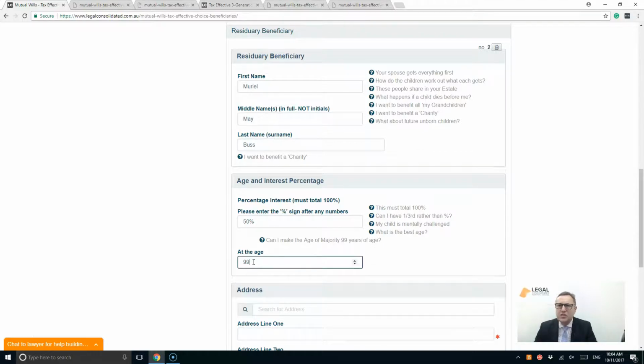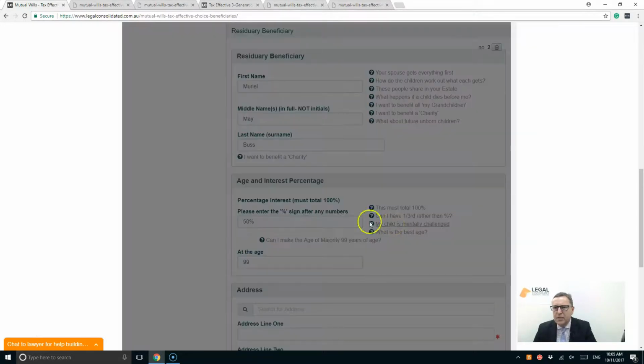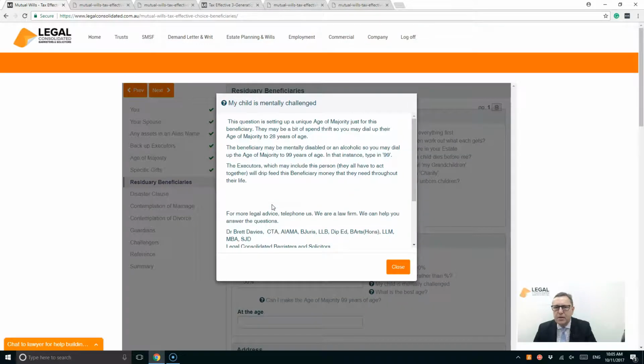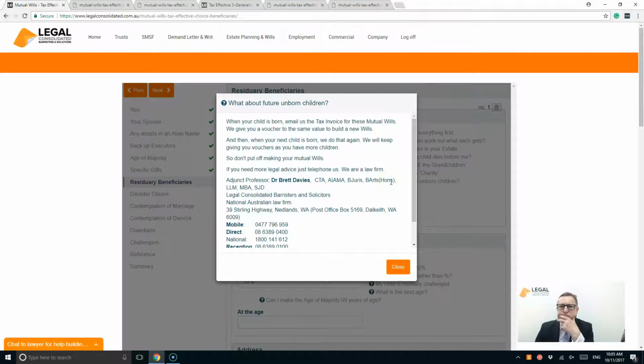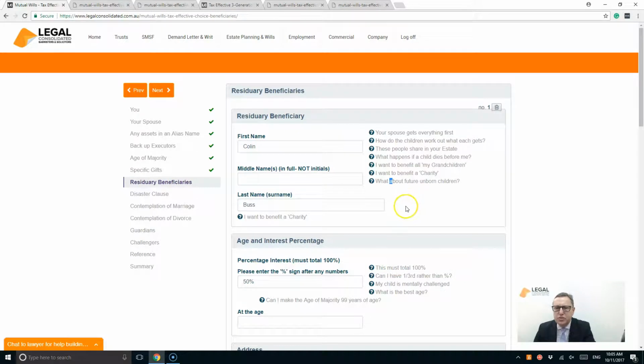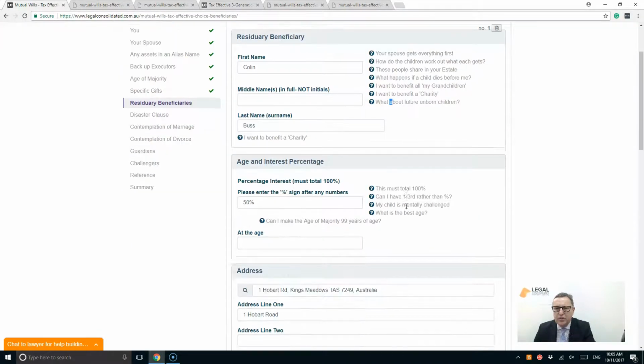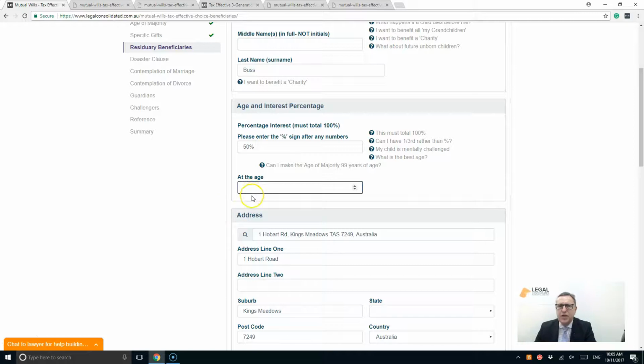If you need a hand with that, just telephone us, speak to one of my lawyers or speak to me. There's the hint there. And yet another bit of information there: future unborn children, just email us the voucher and we'll send you a new voucher to do the wills again for your clients at no charge. So 99 years of age for young Muriel.